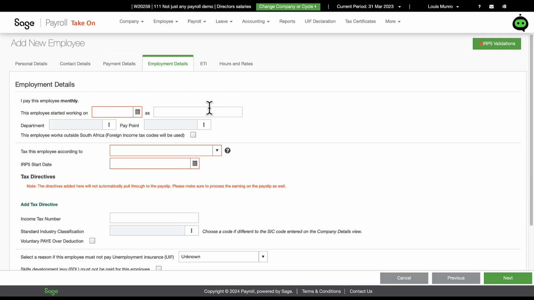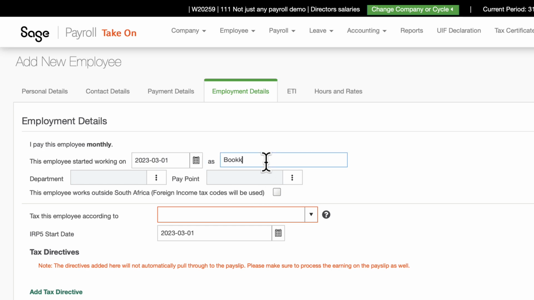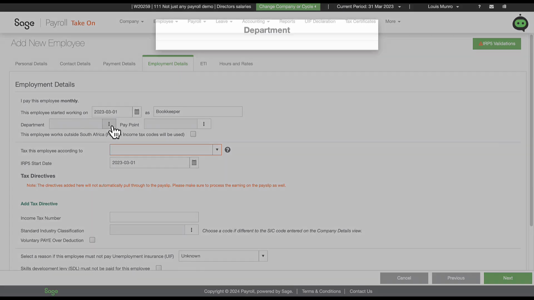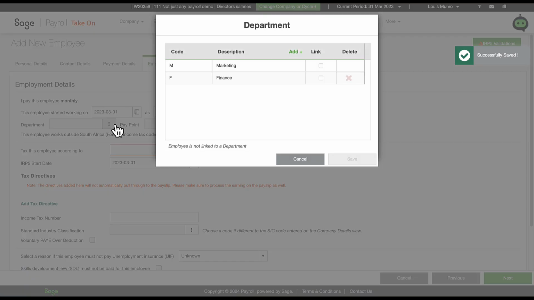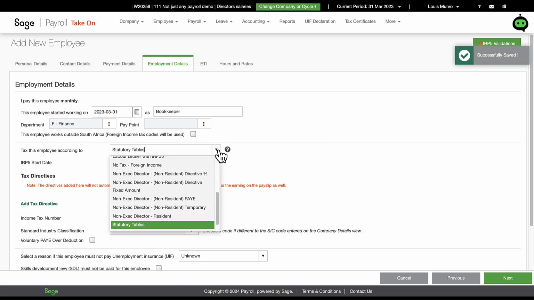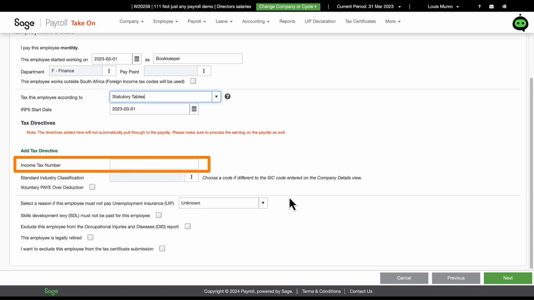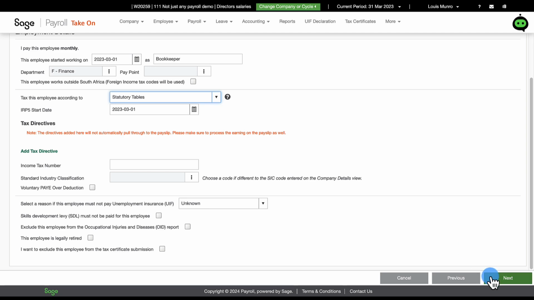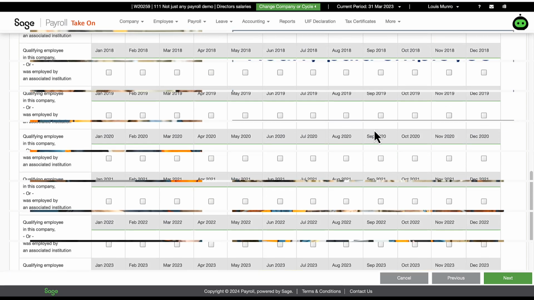It's important to at least know the date the employee started working and their position. I'm quickly assigning her to the finance department to fit her role. For taxes, I'll use the statutory tables but skip entering the tax number. Next, I'll proceed to the ETI section, skim over it, and move on to the hours and rates.